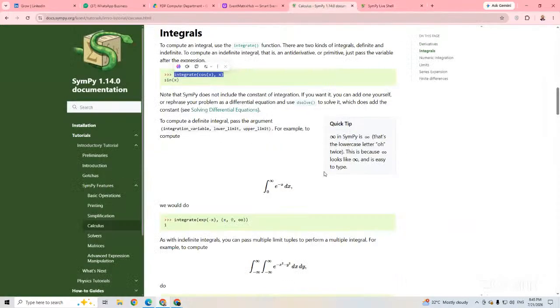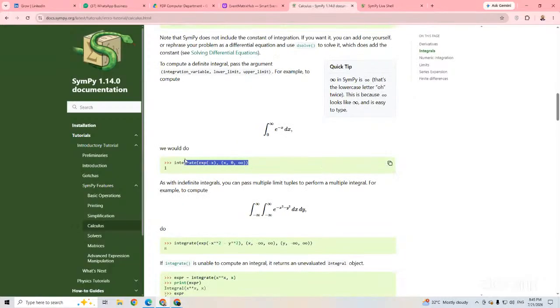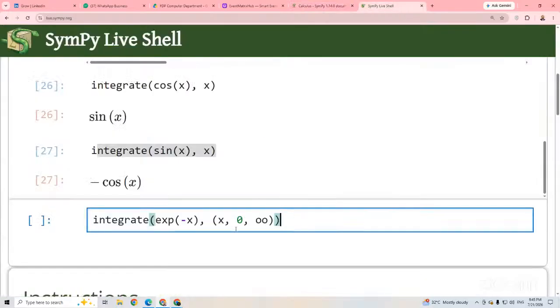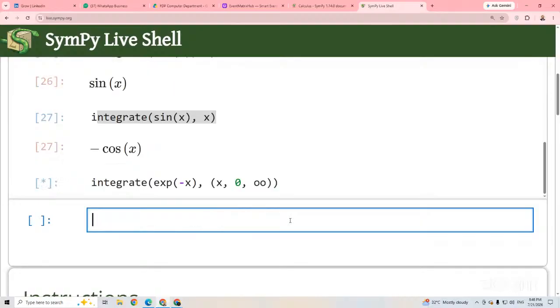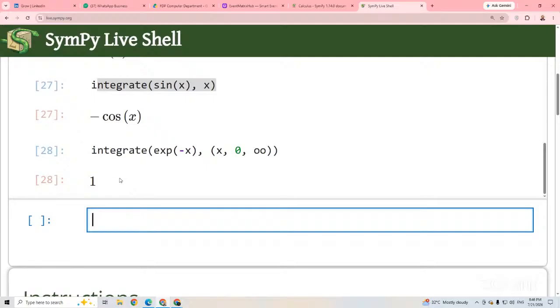If you want the definite integral, yes, you can see this is the example of definite integration. See the symbol, integrate e raised to power minus x, and this is the limit of the x variable, 0 to infinity. To write infinity, you use lowercase o two times. So this is the infinity. This is the lower limit, and this is the upper limit of x. This is the way you can use limits for a definite integral. When you apply it, you can see this is the answer, and it returns the direct answer.